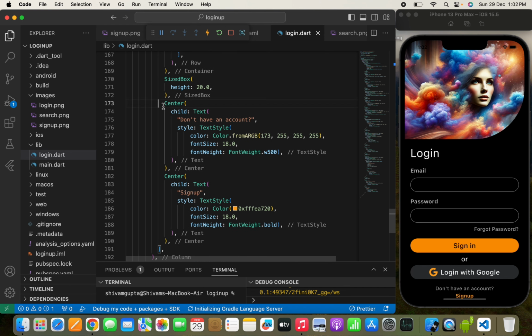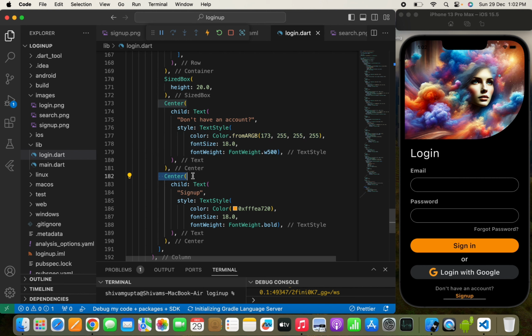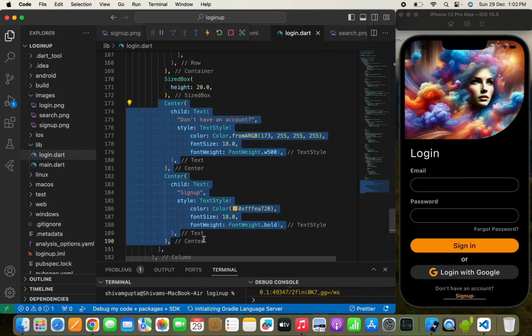So here you can see that by using a center widget, I have centered this text widget and I have passed the "don't have an account" text and the style. I think it is simple. And for the center widget we have used it again for the sign up, and here I have shown the sign up text. I think these are the two simple things that I have added, and this will help, as I've told you, to navigate to different pages.